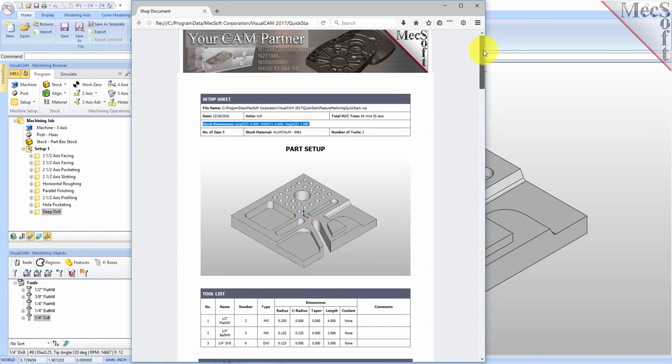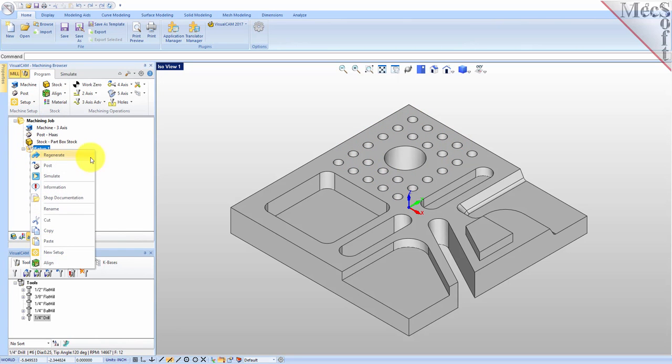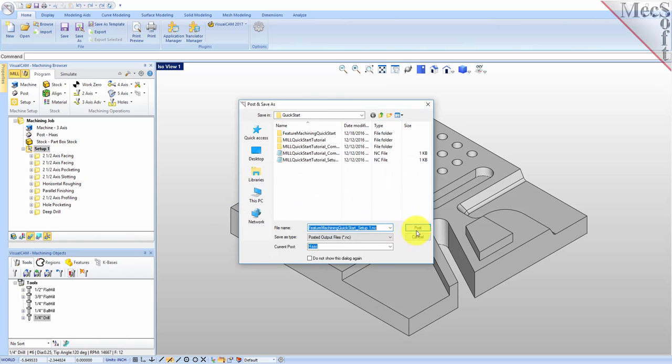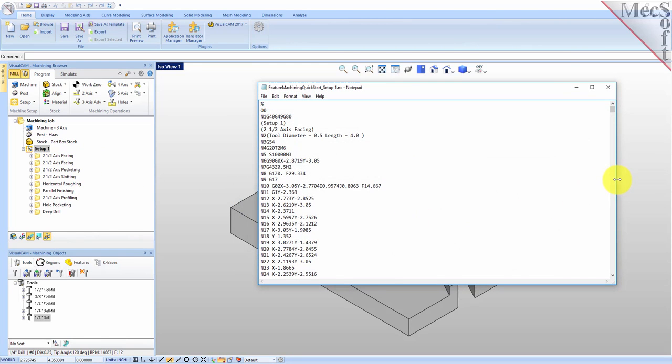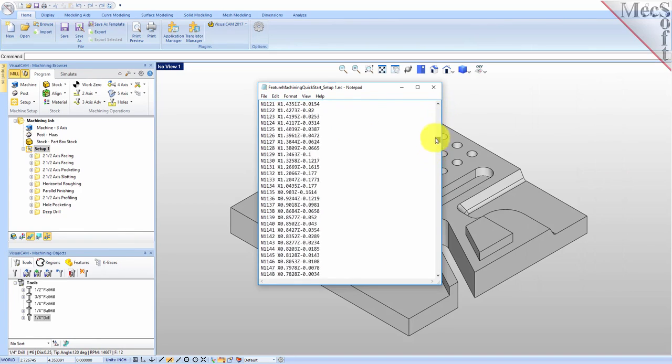So as you can see, in just a small amount of time, we were able to machine this entire part, creating all of these operations directly from the machining features. Now also let's go ahead and post it out. As you can see, we have our Haas post selected. Let's select the setup, right click and pick post. And here is our G-code file to machine this part directly from the machining features.